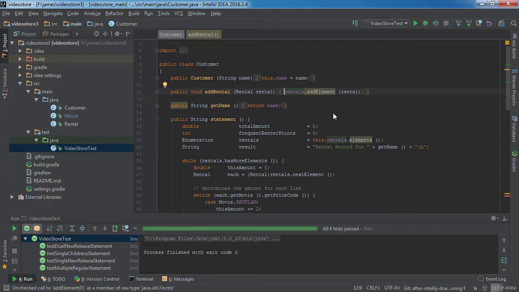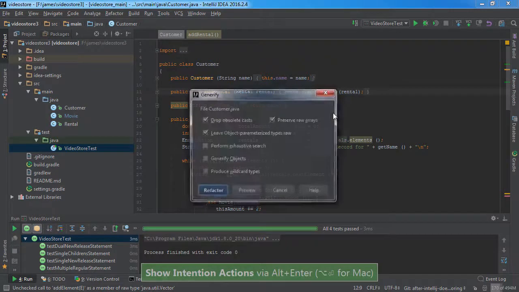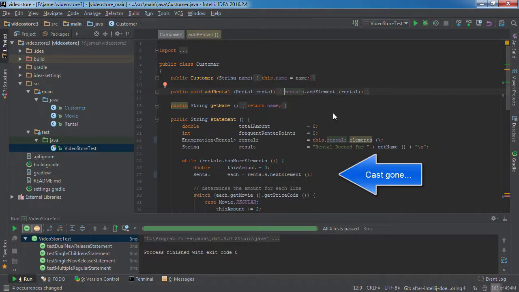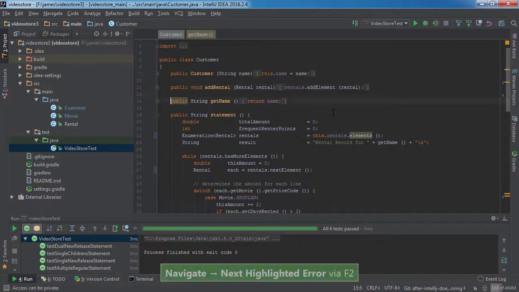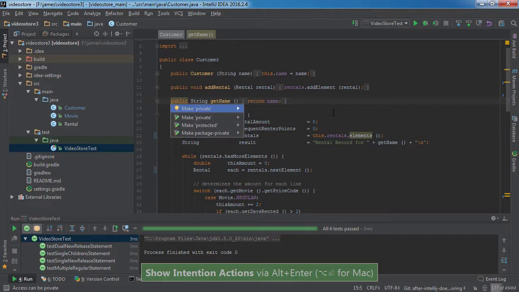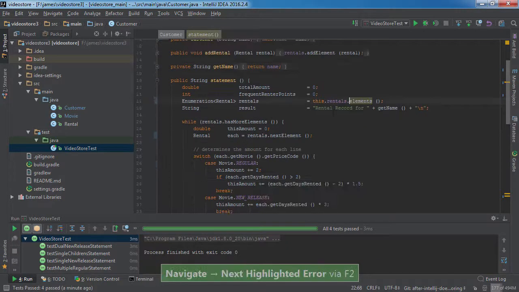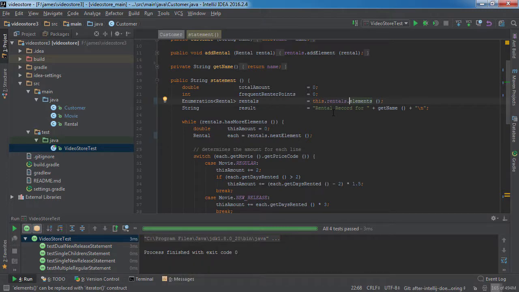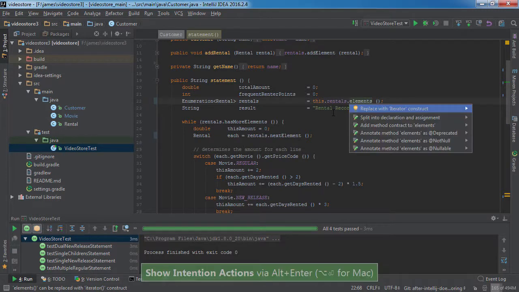Now, use Alt-Enter to generify. Press Enter to accept the default settings. Notice that the cast has been removed. F2 again for the next problem. This method is never used outside this class, so it can be private. Alt-Enter. F2 again. Now IDEA suggests that the enumeration should probably be an iterator. Alt-Enter. It's now an iterator.